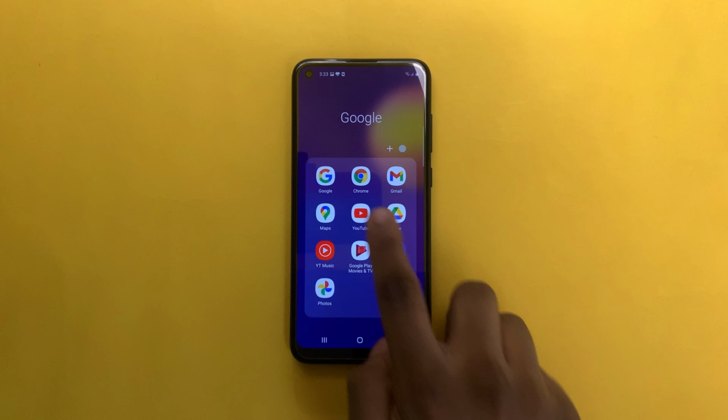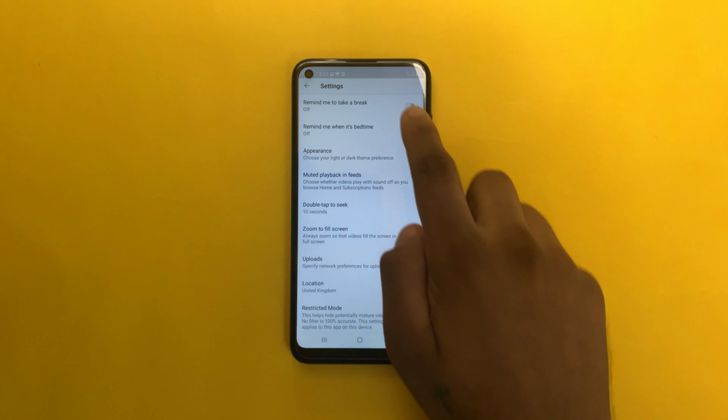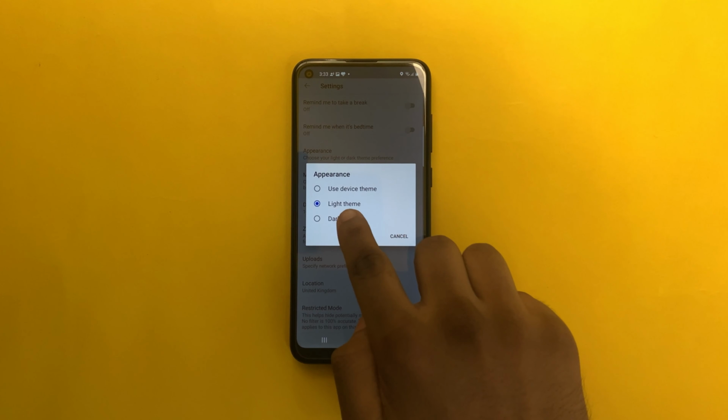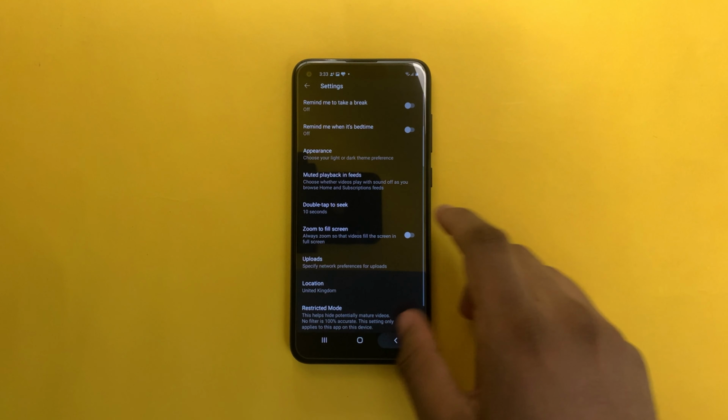If you head over to the settings of your YouTube app, there's a dark mode, which is not just cool, but it also ends up saving a lot of battery life and being less strainful on your eyes.